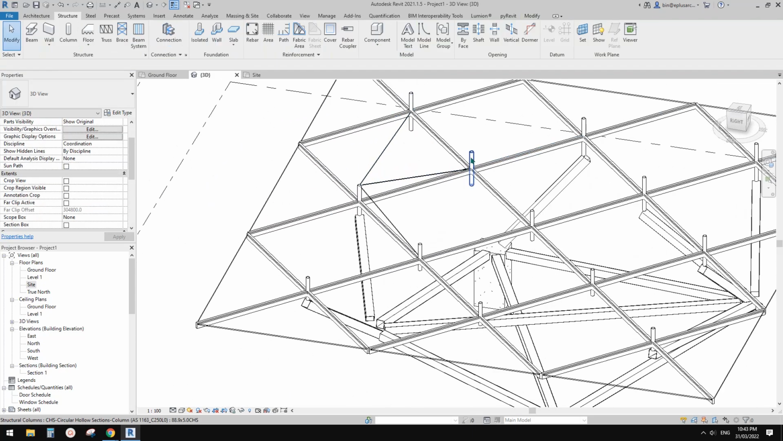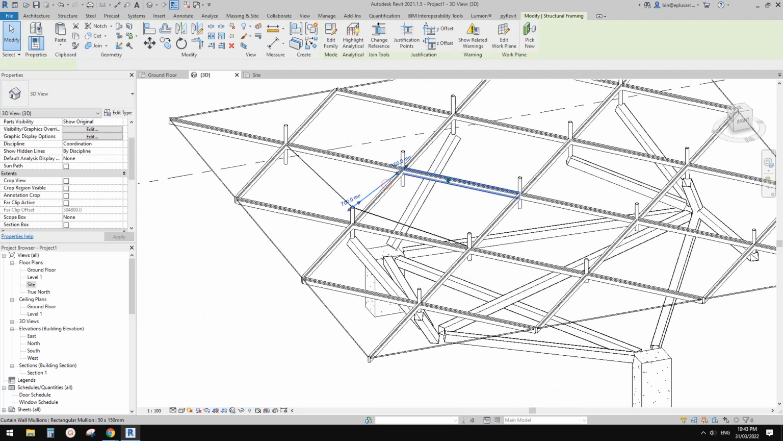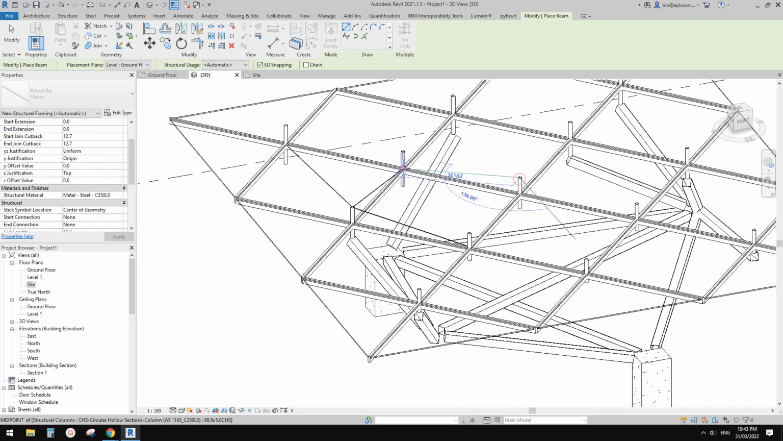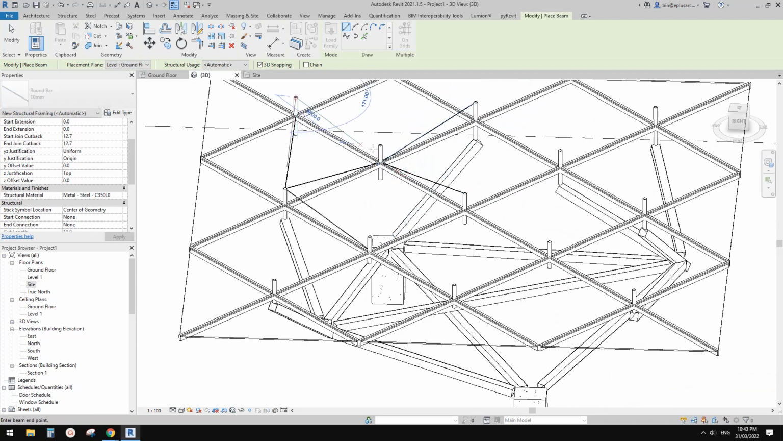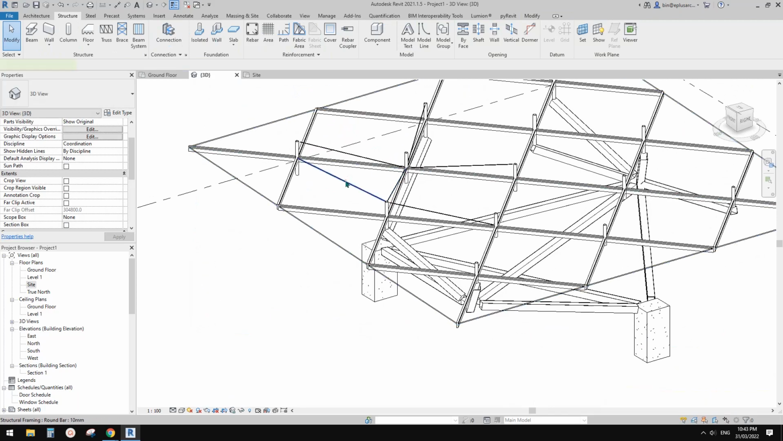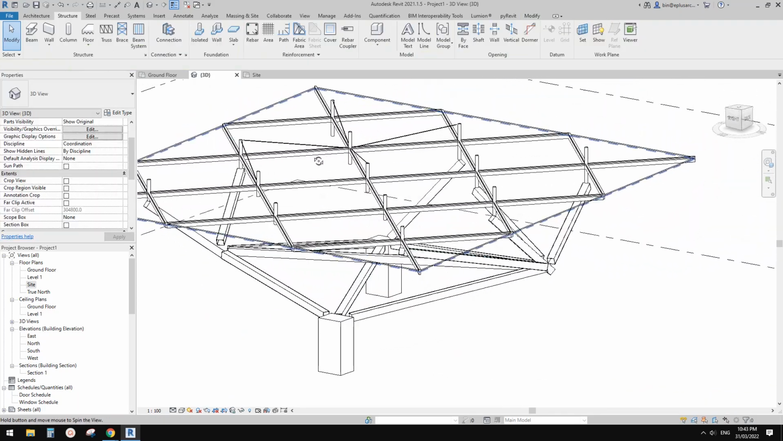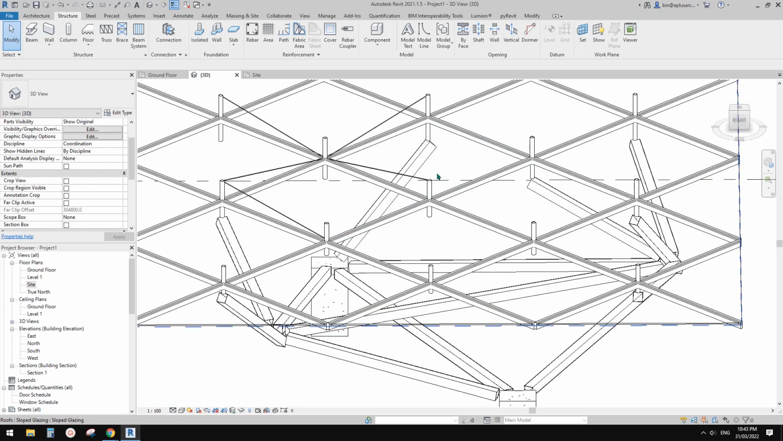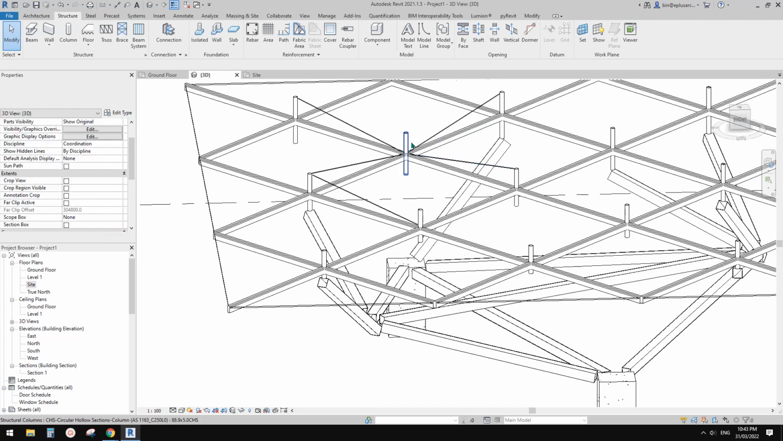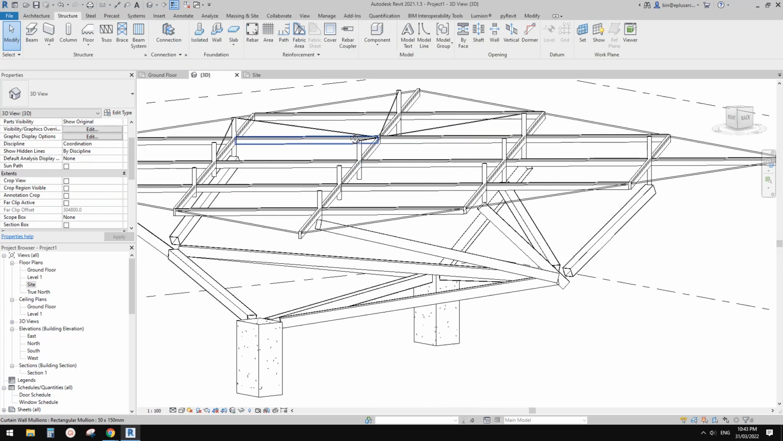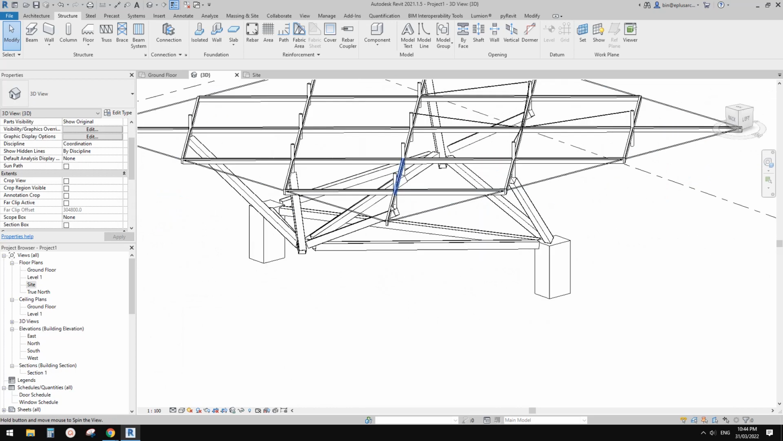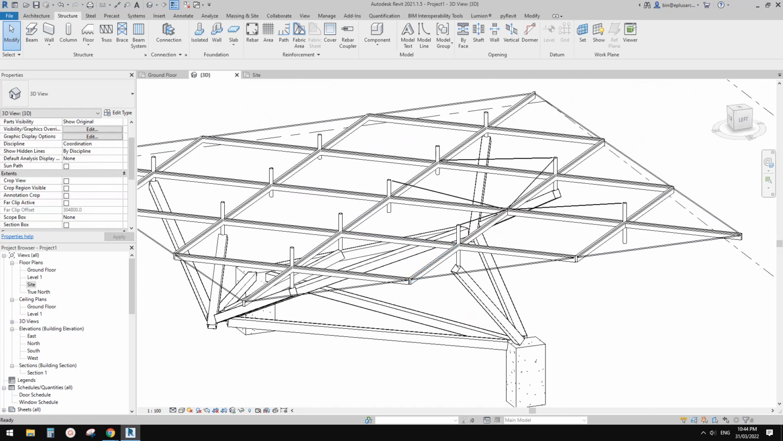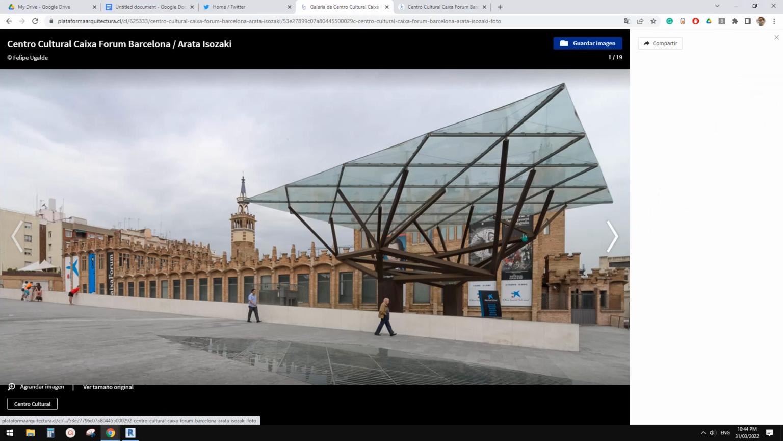Let me just do some more. CS, pick middle point, this one to middle point, this one to here. Maybe not this one. Yeah, I think this looks good. Once you have more of this bracing, you can delete these. And that's pretty much it.